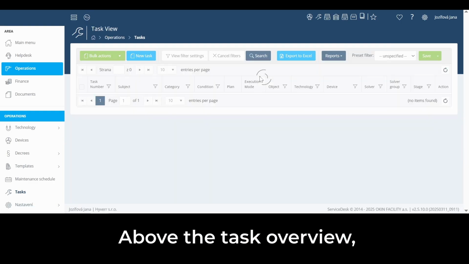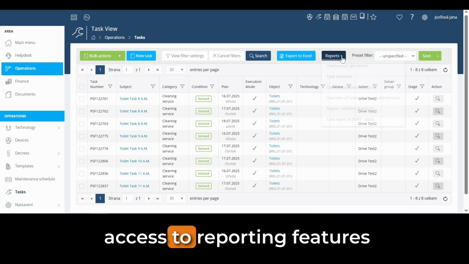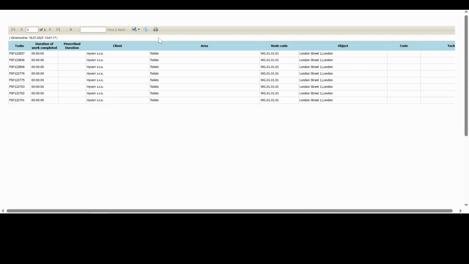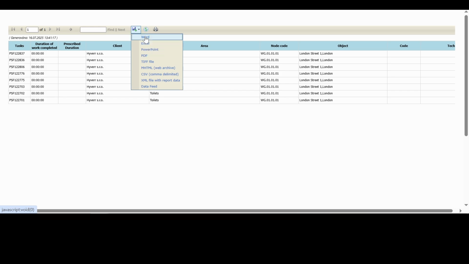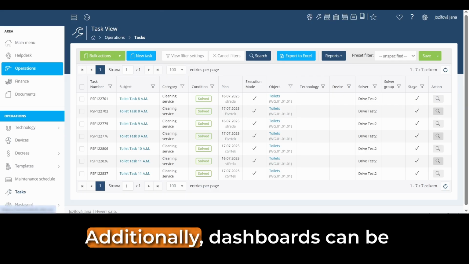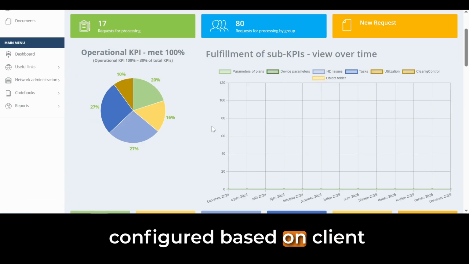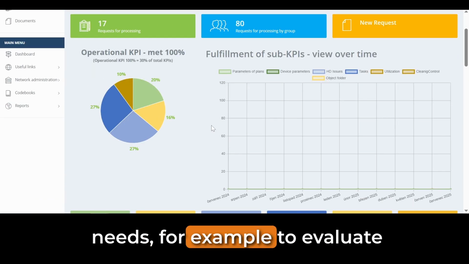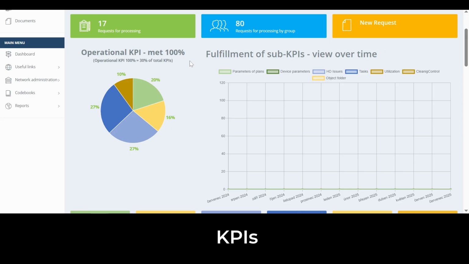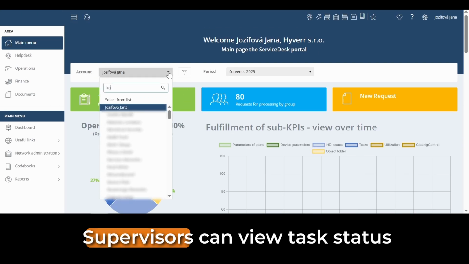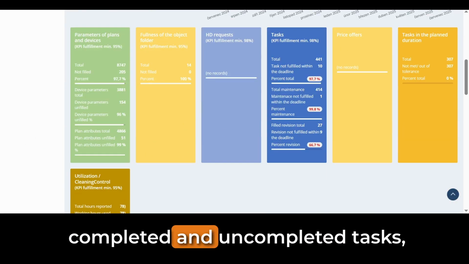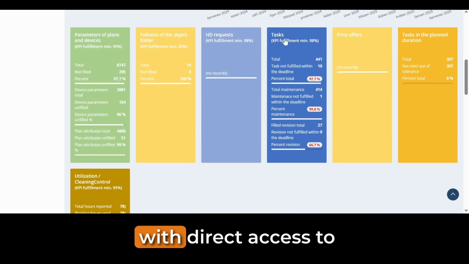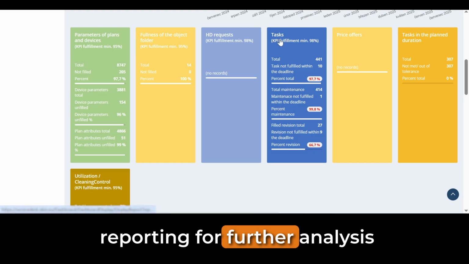Above the task overview, users have access to reporting features. Reports can be exported in various formats according to requirements. Additionally, dashboards can be configured based on client needs, for example, to evaluate KPIs. Supervisors can view task status summaries, including completed and uncompleted tasks, with direct access to reporting for further analysis.